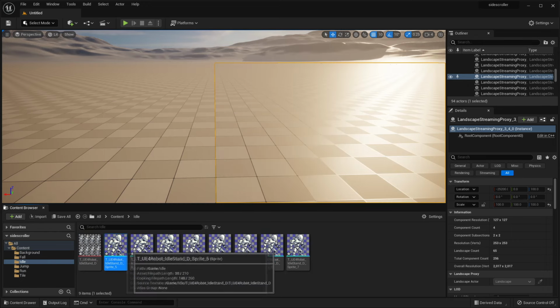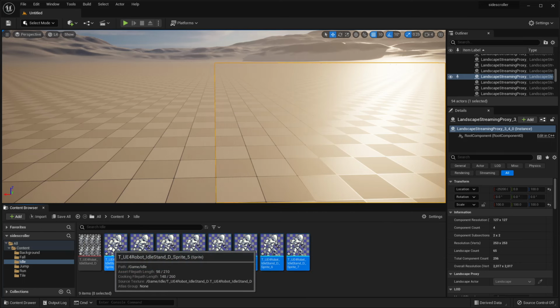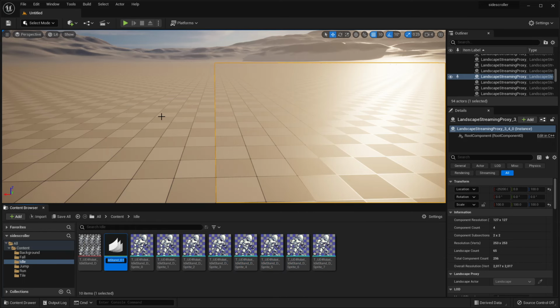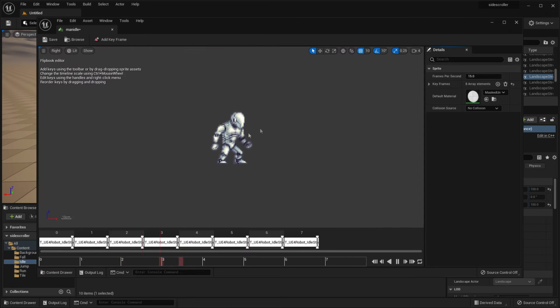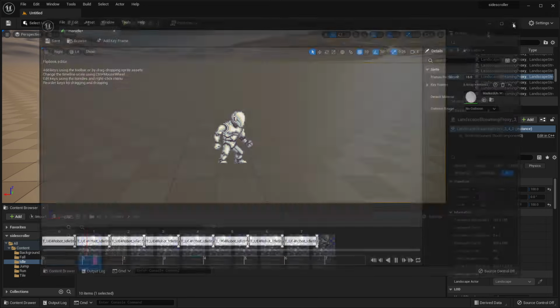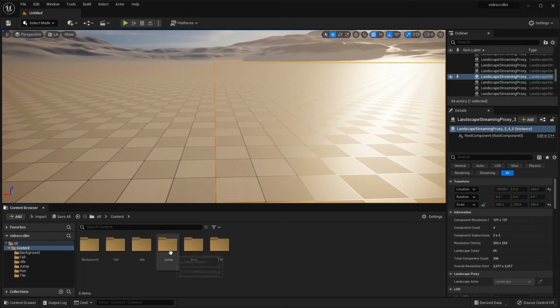I'm going to select his first sprite and his last sprite, and then right click, go Create Flipbook, and I'll call this man idle. So now I have an animation of my mannequin character when he's in his idle animation. So we're going to do a very similar thing for his jump and run animation.